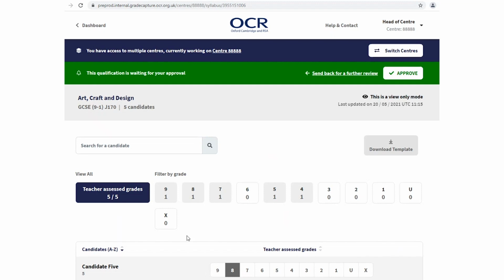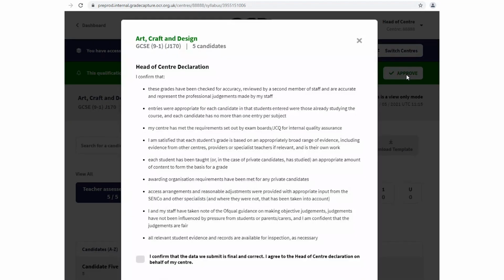So it is my job to check the evidence for each candidate and check that the right academic judgment has been applied and the correct grade has been entered. If at any point I wish to send back for a further review, I would click this button here and it would go back to the original user. I'd have to explain the rationale and the context as to why I was rejecting it, and they would need to amend and re-upload. But once the grades are correct, I would select Approve.